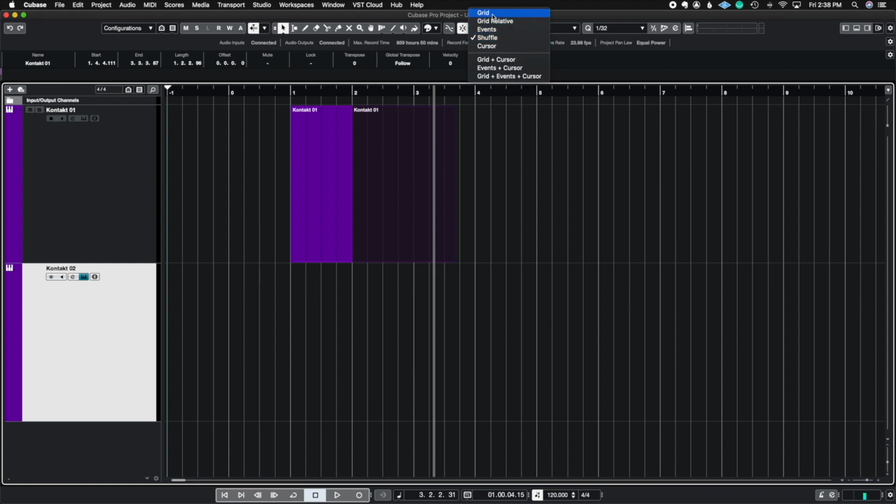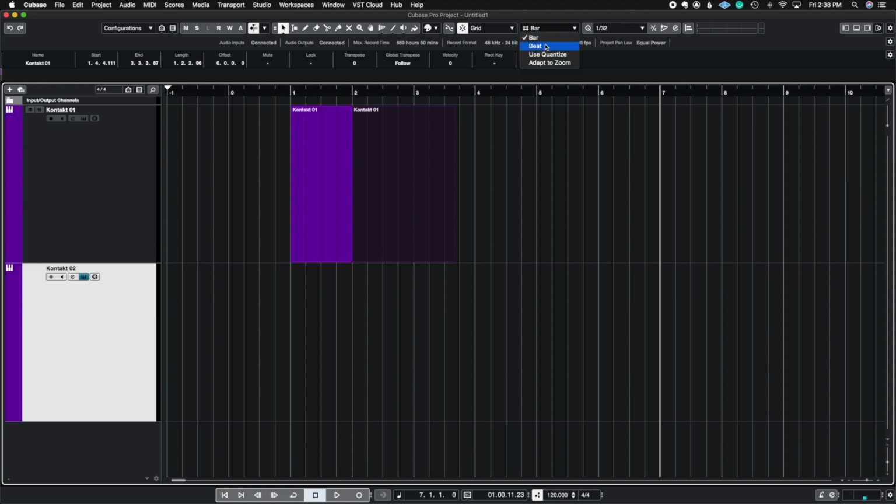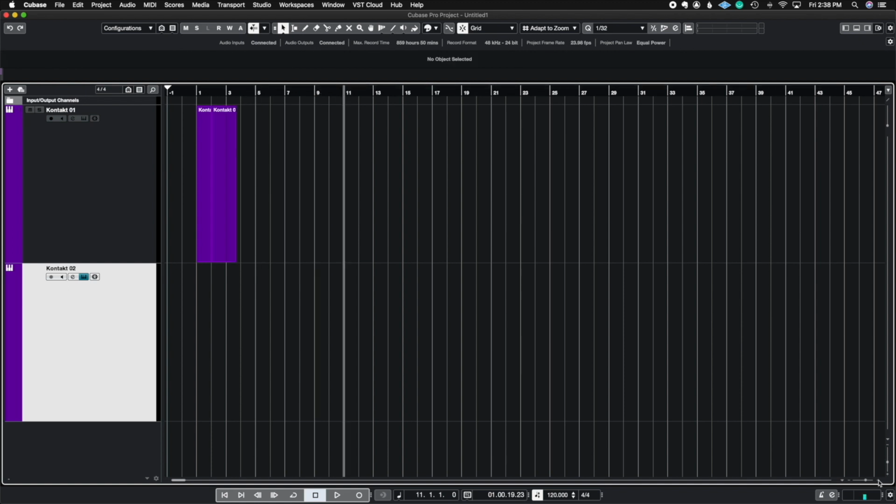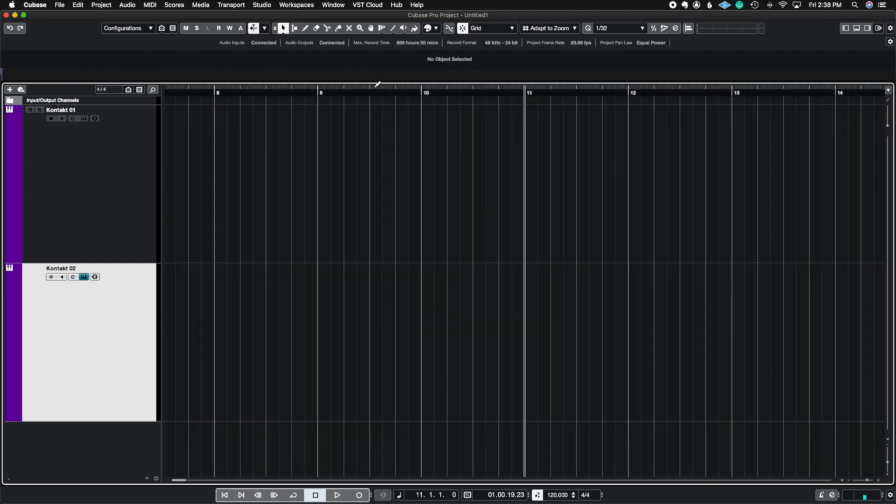Let's go back into grid mode because it's probably the mode that you're going to be using the most. Grid mode, and then here you can choose how you want things to snap. So if I move my cursor, it doesn't matter if I'm in the middle here, it's always going to snap onto bars. Here is always going to snap onto the beats inside of the bars. And then here we use the quantize, and then you also have adapt to zoom. So depending on your zoom level, if it's far out here, then you're only going to snap onto the lines that you do see. If you are zoomed in more, you're going to snap onto the lines that you do see.